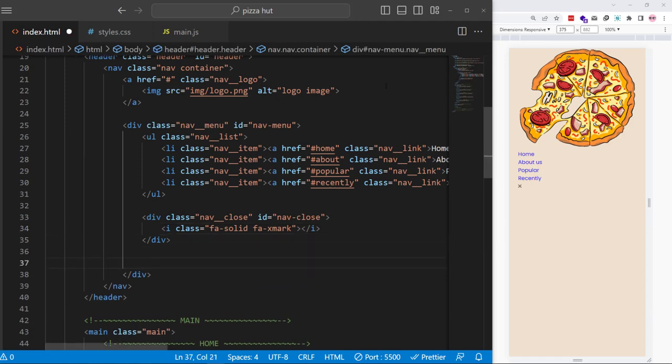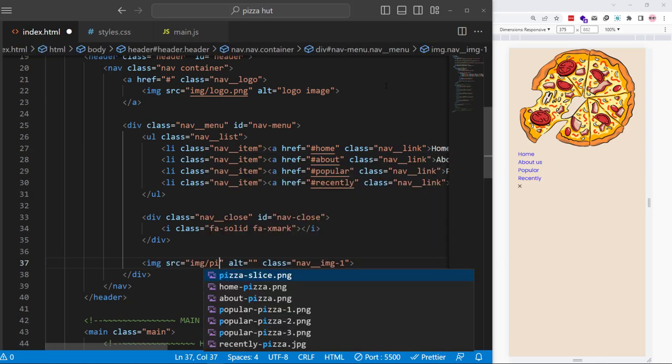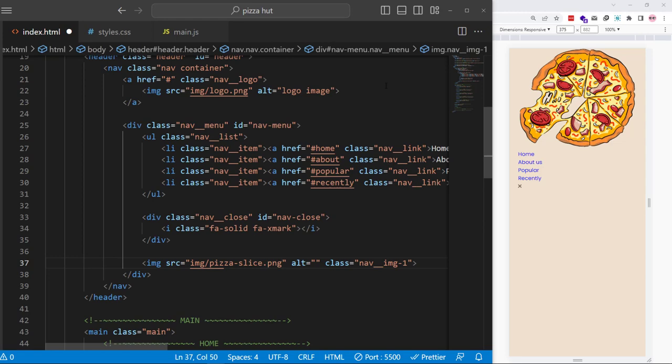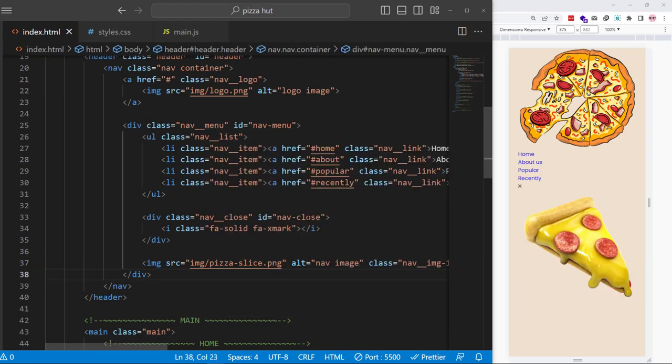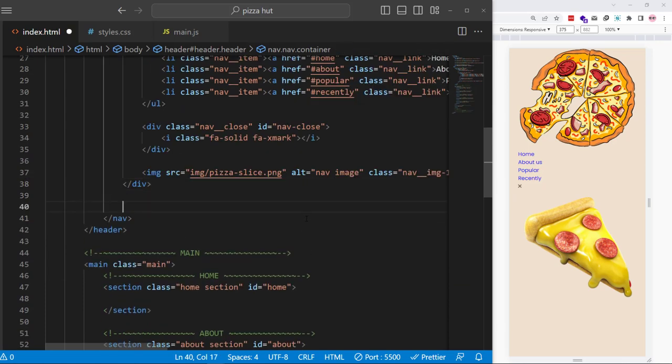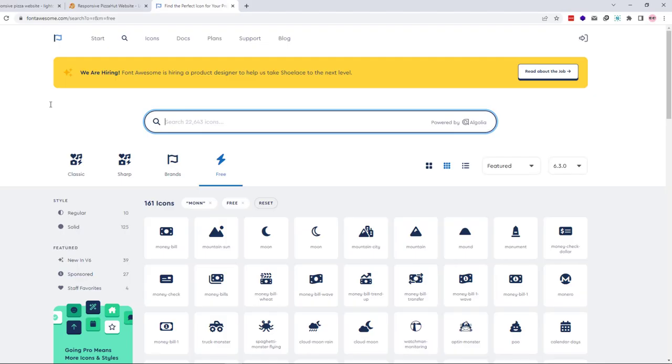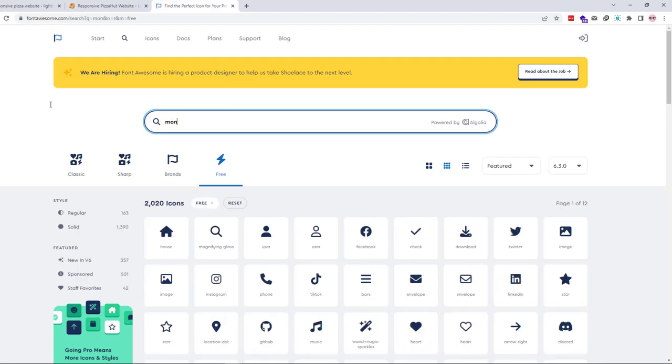Below that, I want to add an image tag with the class of nav underscore underscore img dash 1 and the source will be image slash pizza slice dot png and the alt will be nav image. Below this div, I want a new div with the class of nav underscore underscore buttons. Let's search for moon icon.